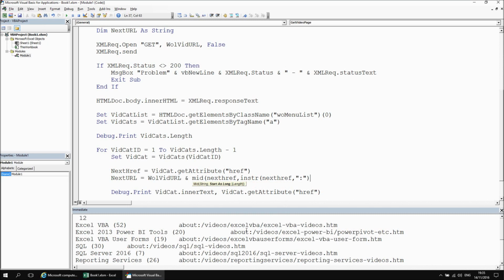So that will return the number 6. Then I said that I wanted to add 9 characters to that. So I can say +9 and then close the parentheses, and that should return the correct URL.